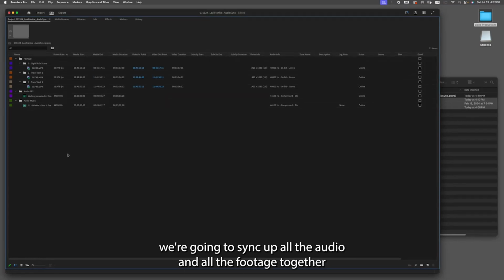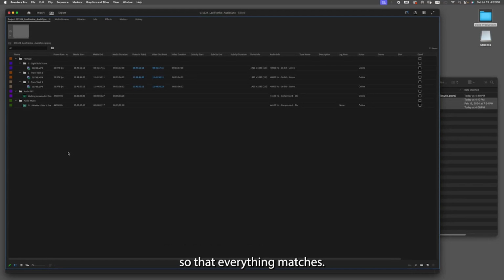So the next step is to create a multi-camera source sequence. We're going to sync up all the audio and all the footage together so that everything matches. This is automated. It's like using artificial intelligence. It's like using AI to do this. We don't have to do this on our own.